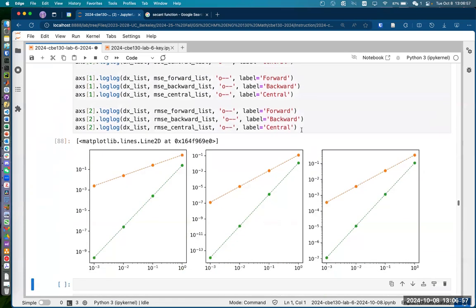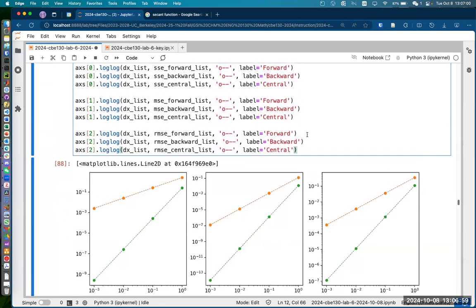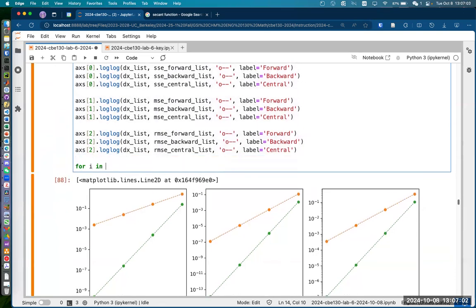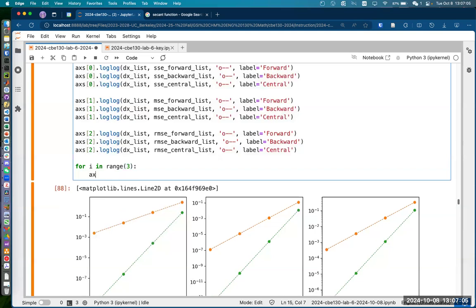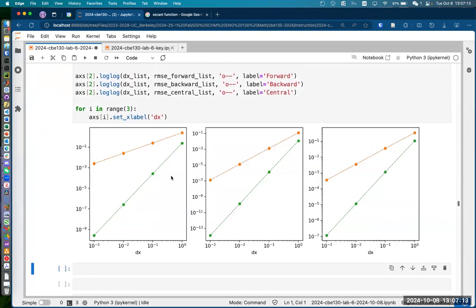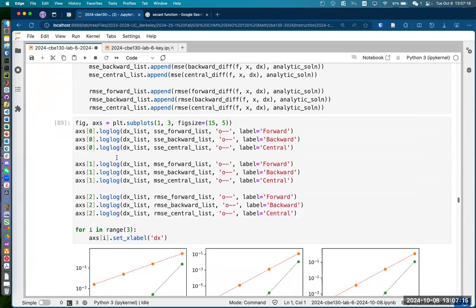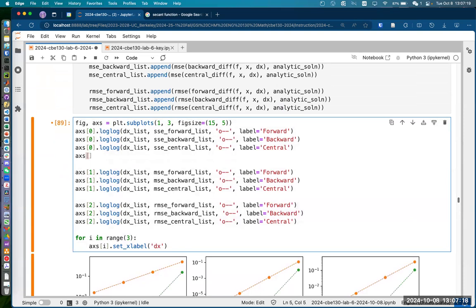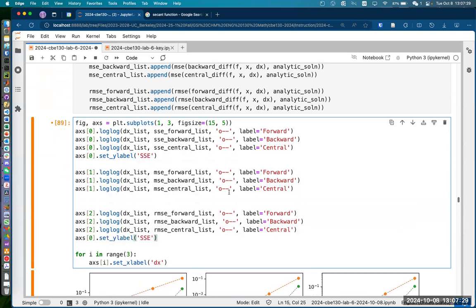Okay. And then we want to label these. So the x labels are the same. So I can just do it for i in range of the 3 plots. I want to label the plots with x label of the x. So now it appears here. But the y-axis is different for each individual one. So axis of 0 set the y label as SSE. Do the same thing for 1 and 2. So 1 is MSE, and then 2 is RMSE.